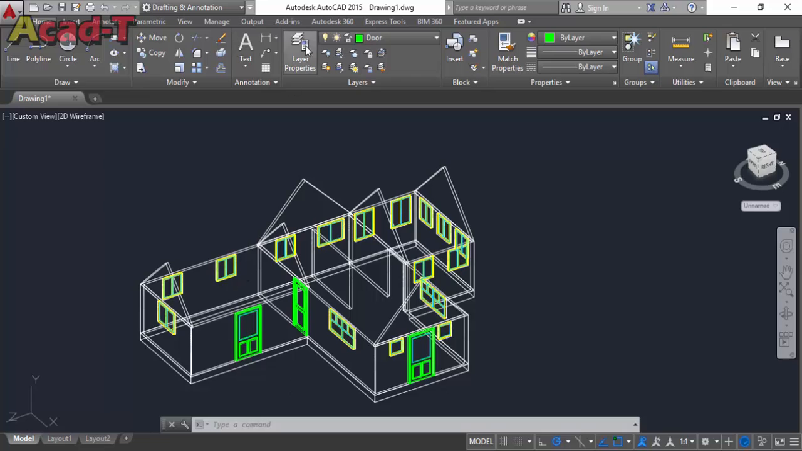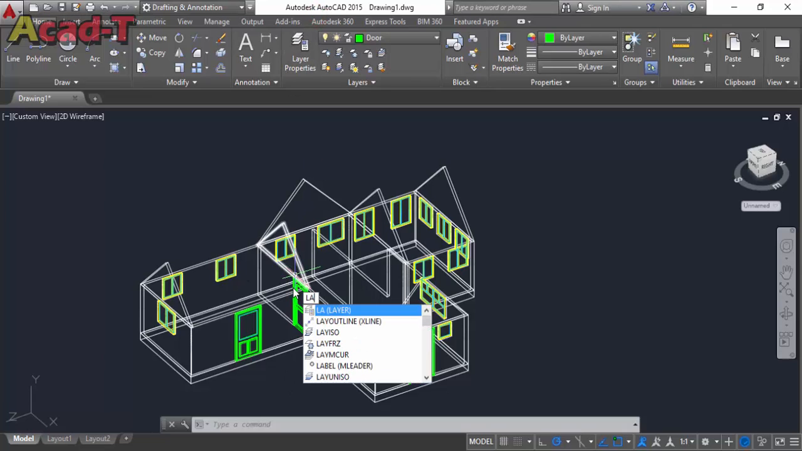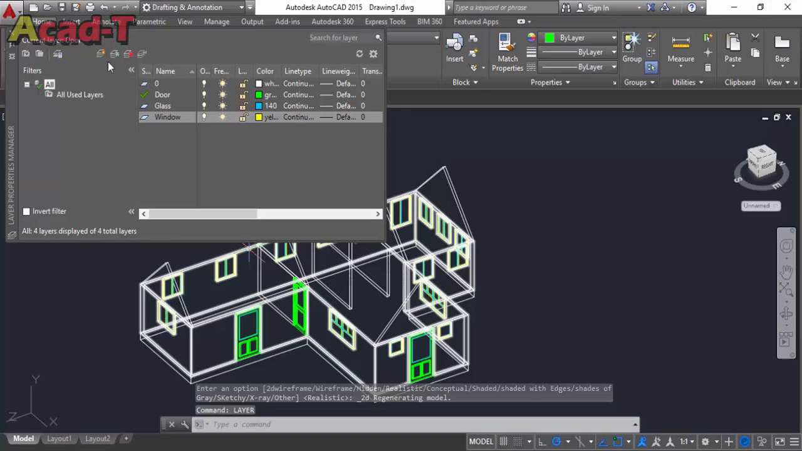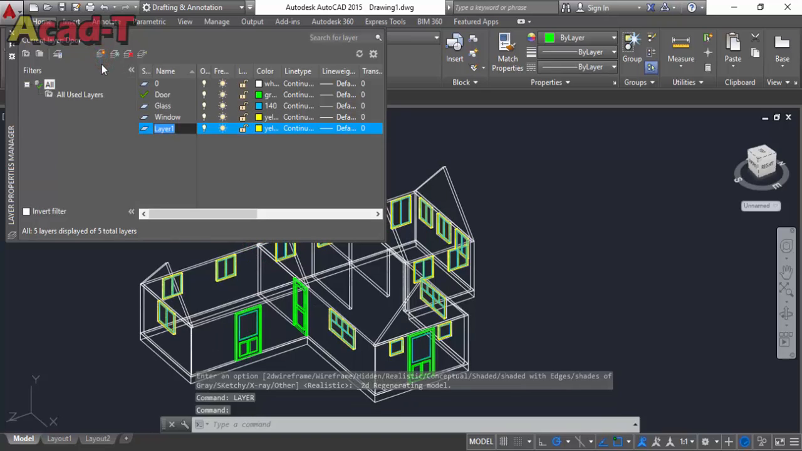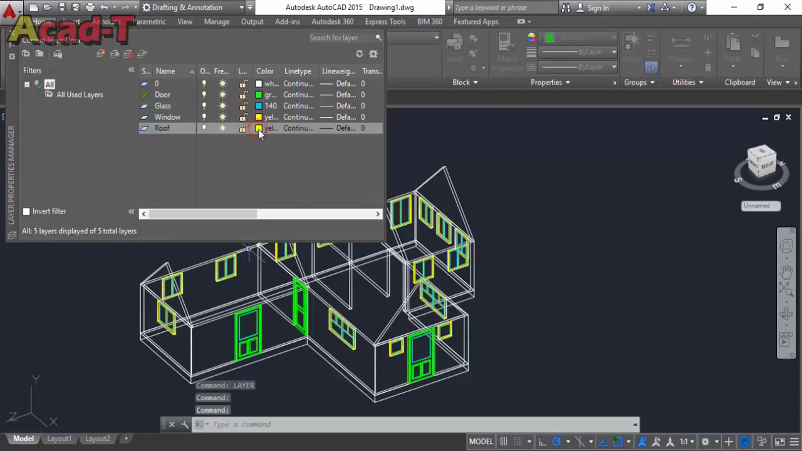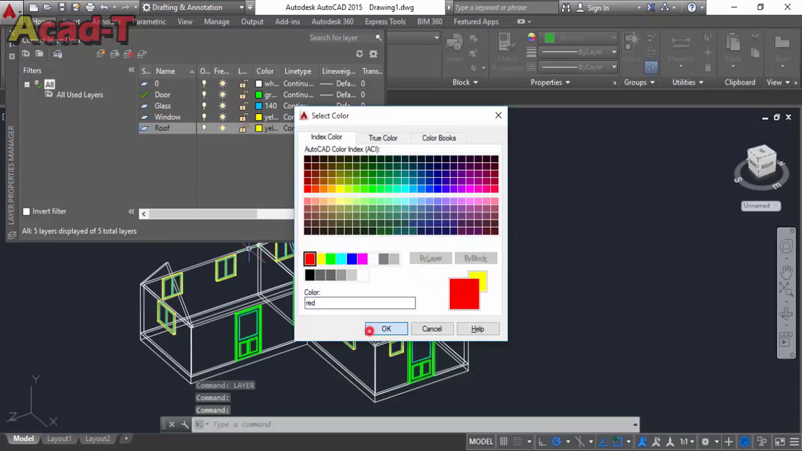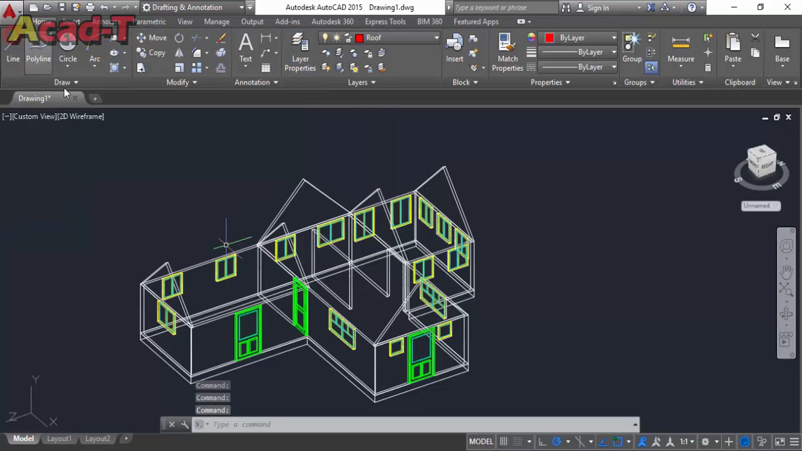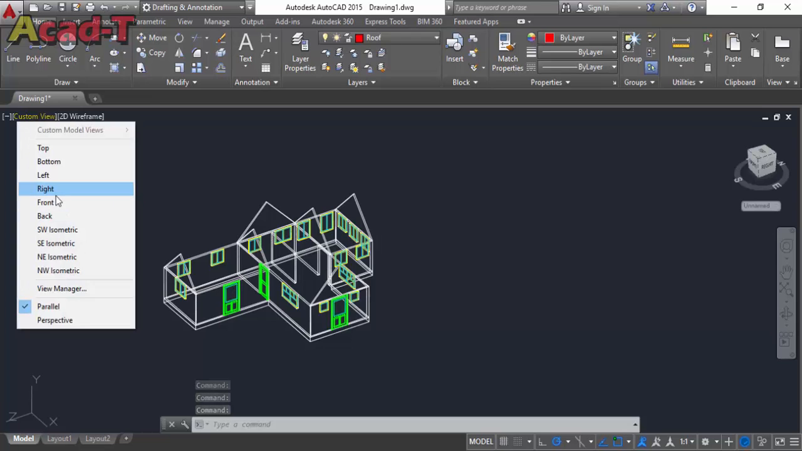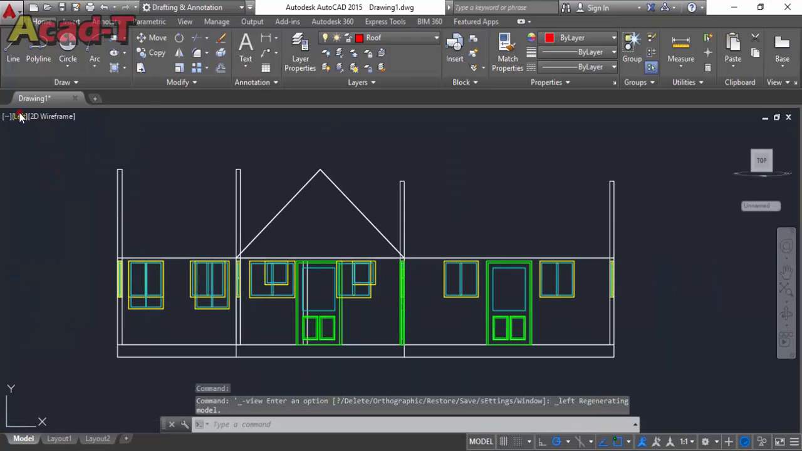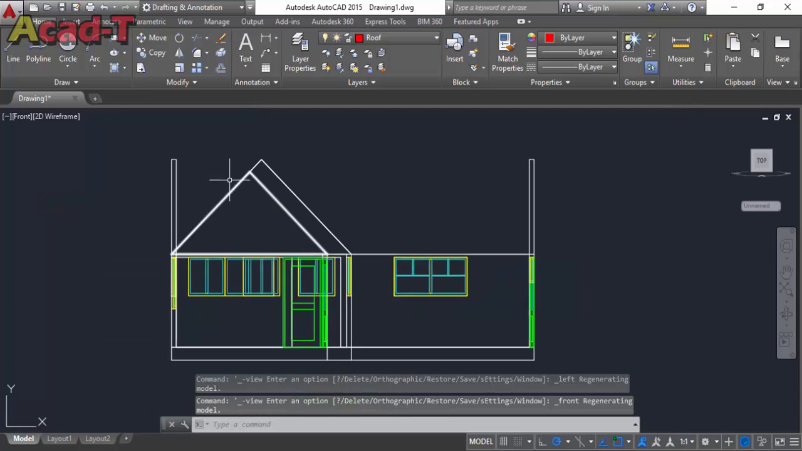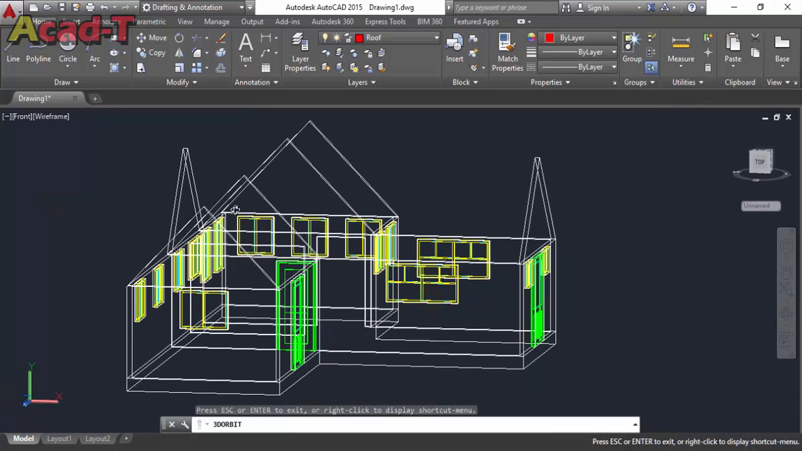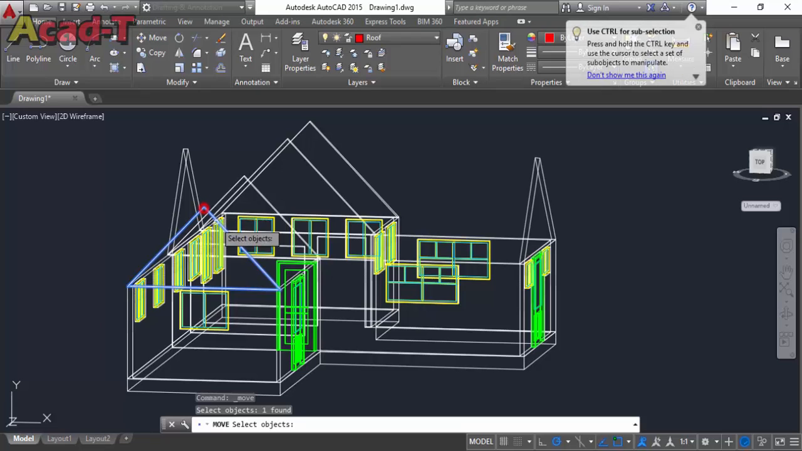Now first select layer. Make a new layer with the name of roof and select color red. Now select this layer, select the view of front, and now move this object at a certain distance.